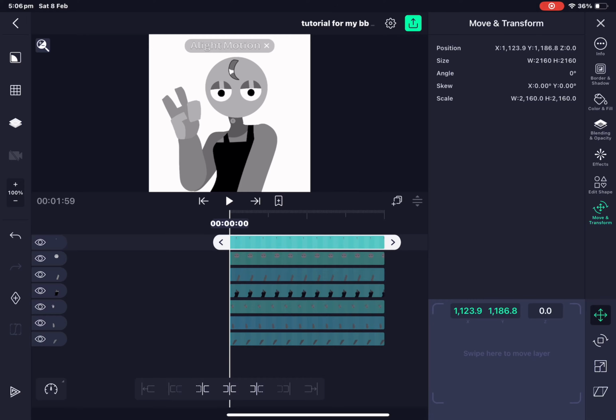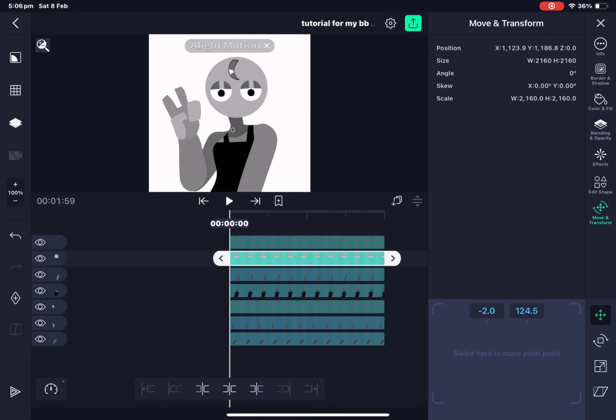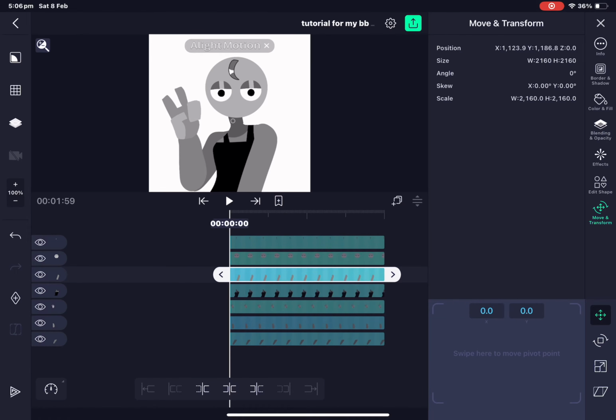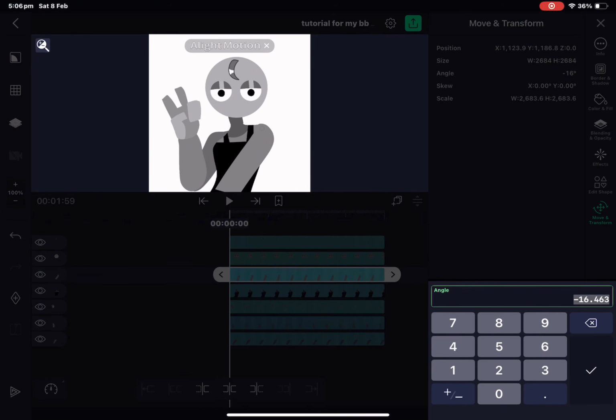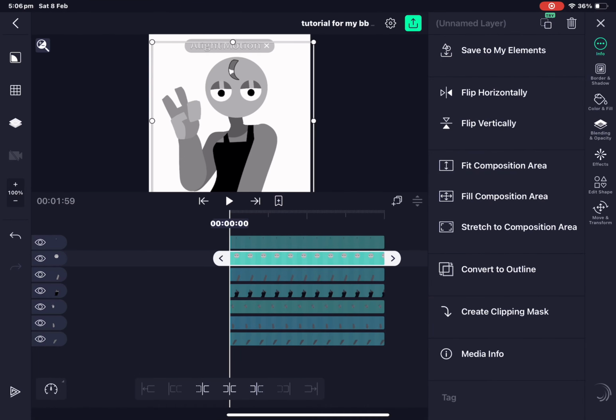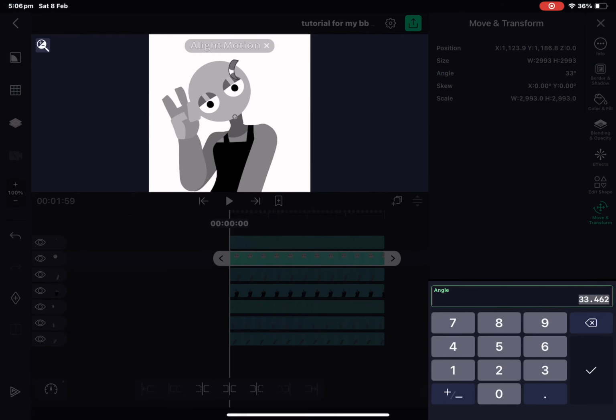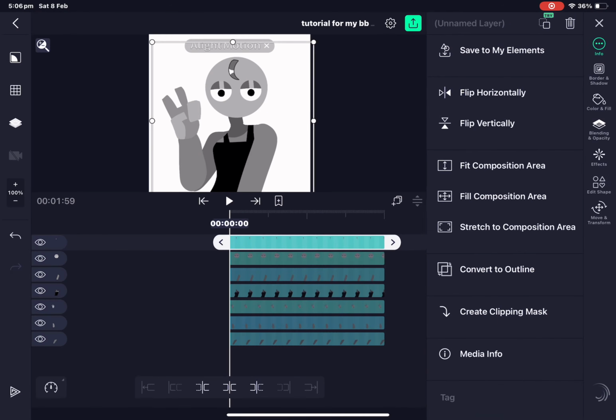Time to set the pivot point. Just go on move and transform and double click until the coordinates are gone, and then move the pivot point. It's basically a rotation point. Do not skip this part. Rotate the layers to make sure it looks good with the pivot point. If not, then change the pivot point again.